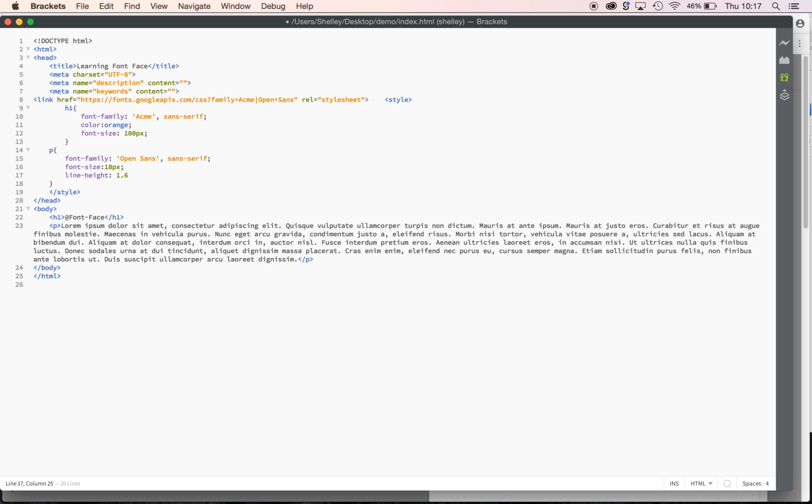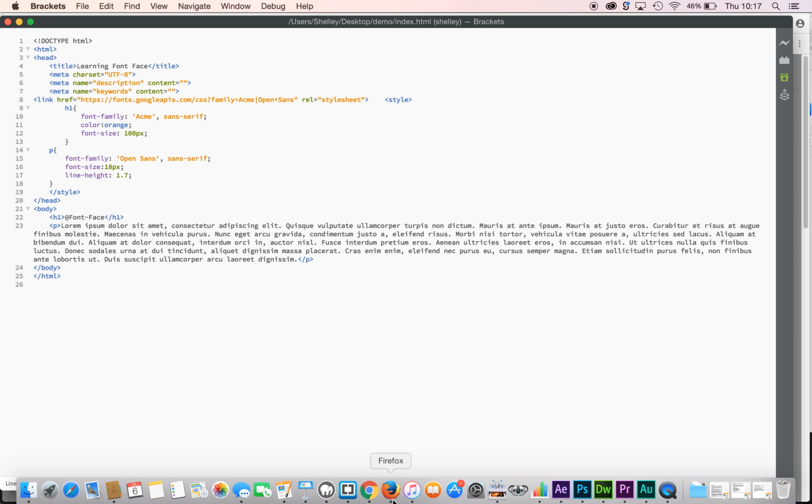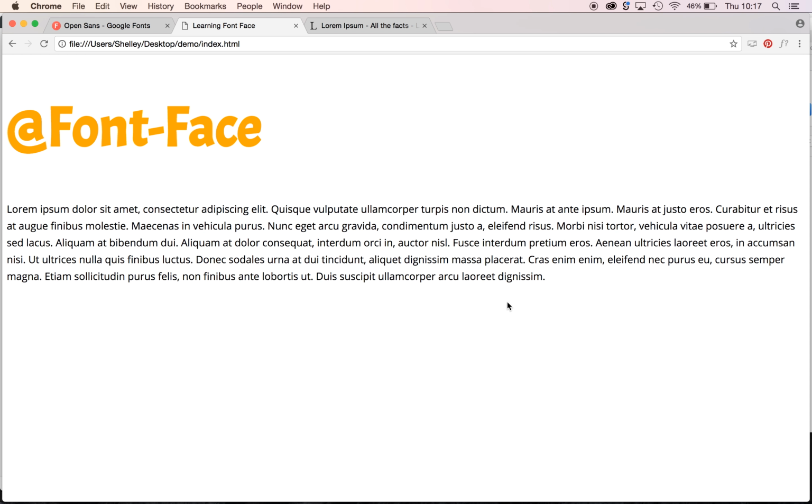There we go, and why not, while we're here, add in a little bit of font size. The default font size is 16, but let's go for sort of 18 pixels. And let's maybe increase the line height. I always think this looks a bit nicer for this particular font. So we'll make it unitless like that. And then let's head back over to Google Chrome and hit refresh. And there you go, you can now see we've got an Open Sans paragraph of text, and then we've got our font face for the H1 as well.